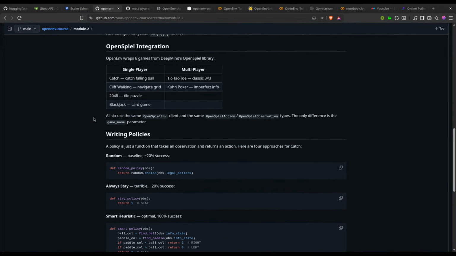There are different games. All 6 games use the same OpenEnv client and the same OpenSpiel action and OpenSpiel observation type. Together they have defined their models and they are importing it directly from here. The only difference is the game parameters. So the only difference that is being made is the parameters.